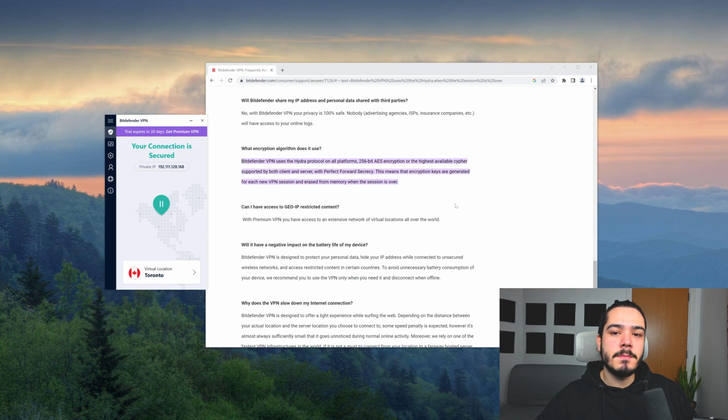So next question is, is Bitdefender VPN safe? And the answer is yes. They use AES 256-bit encryption, which you will find amongst most other VPN services, and it's one of the strongest encryption methods they could use. So yes, the Bitdefender VPN is safe to use.